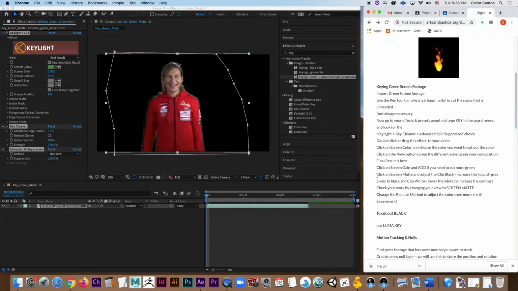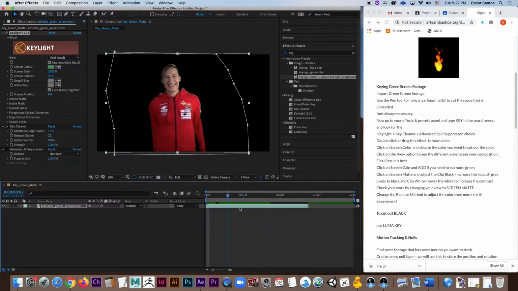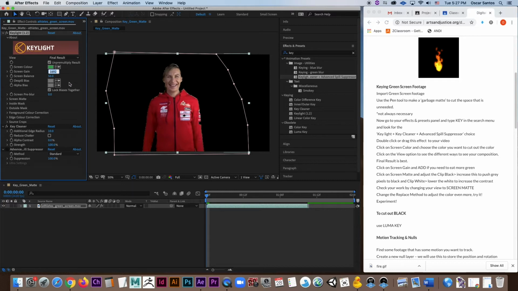Now, if we want to eat more of the green, we can go to where it says screen gain. So over here, screen gain, we can increase this value. You see what it does. If I keep bumping it up, it's going to eat more and more of the pixels. Now, I'm doing this drastically just so you can see. I don't want to do that, because then I'm actually going to lose her hair and part of her arm there. So I got to think about this a little bit. So I'm going to do Command Z and go back.